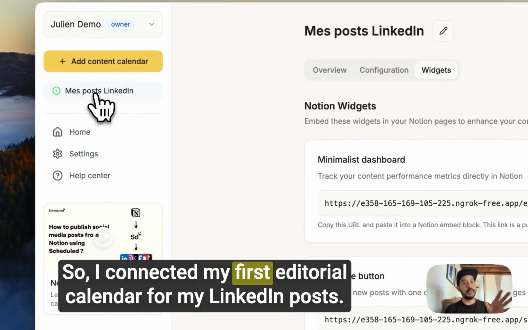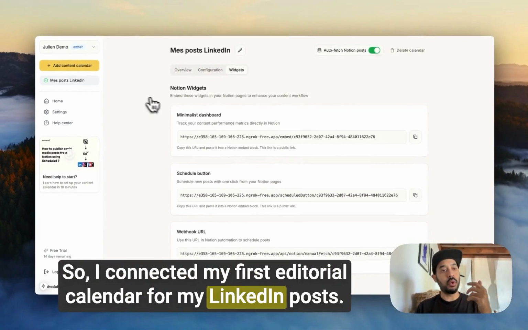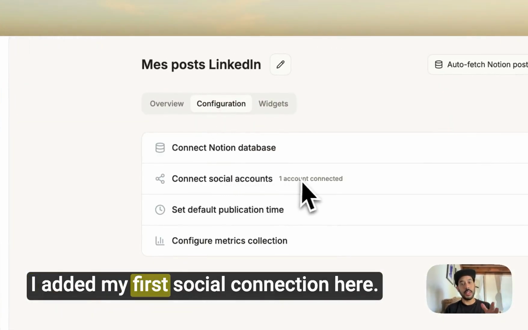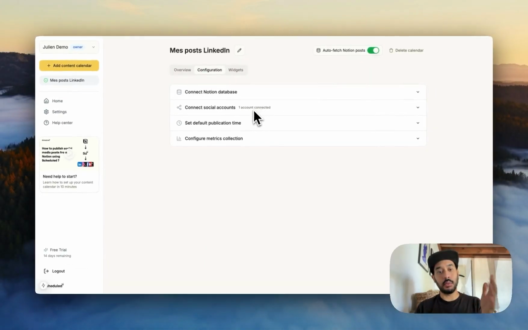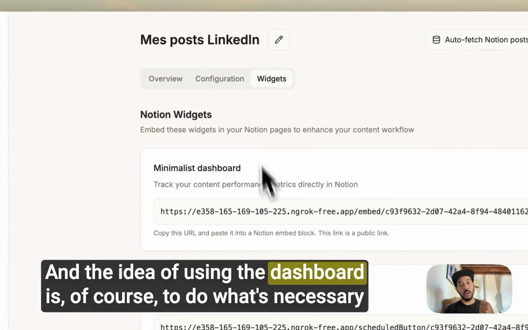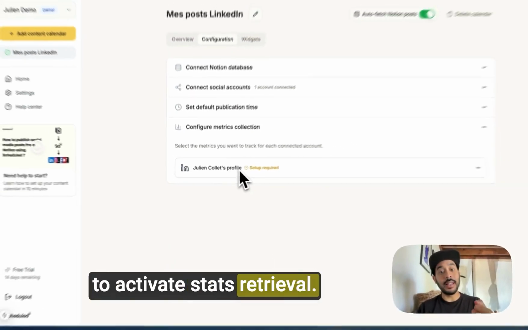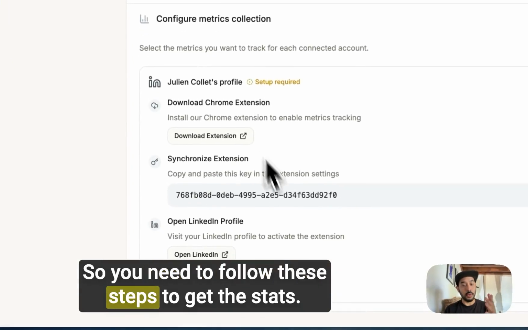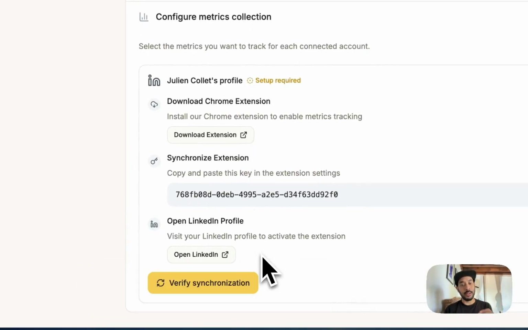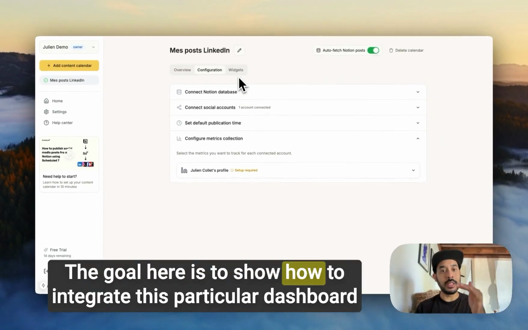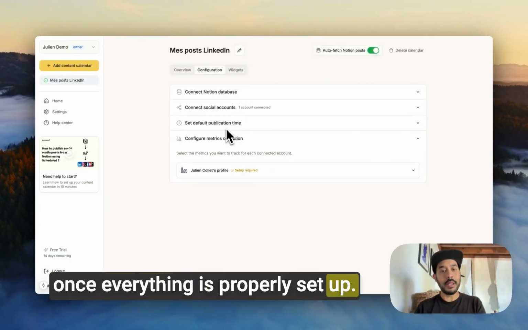So, I connected my first editorial calendar for my LinkedIn posts. I set all this up in configuration. I added my first social connection here. And the idea of using the dashboard is, of course, to do what's necessary to activate stats retrieval. So you need to follow these steps to get the stats. That's also covered in another video. The goal here is to show how to integrate this particular dashboard once everything is properly set up.